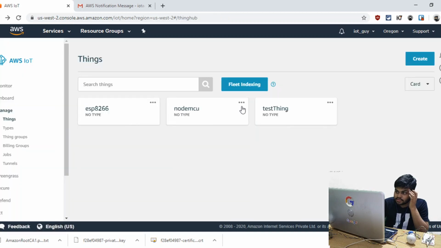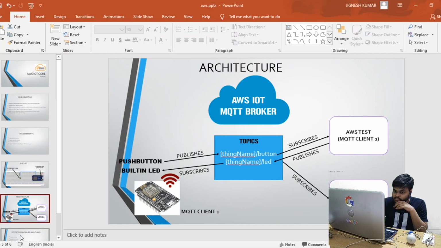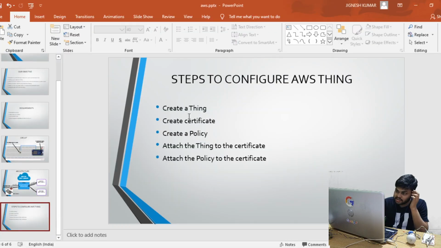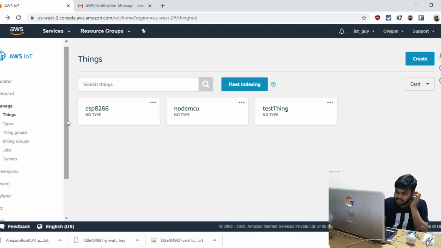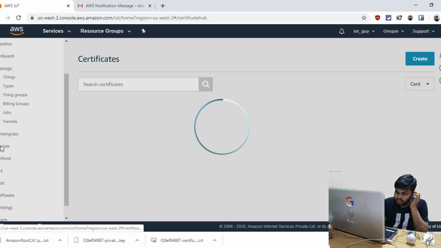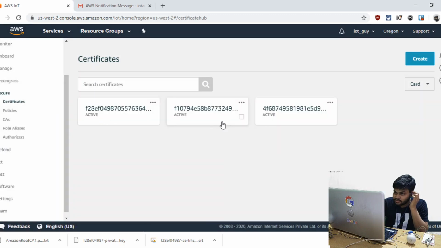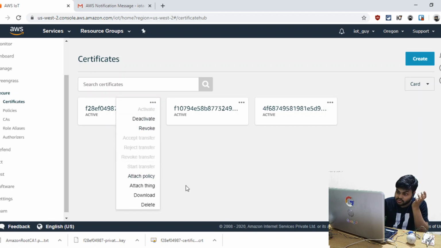So yeah, the test thing is created here, and the second step is to create a certificate. We created the certificate with the thing, so we don't need to. But if you are unable to, because in the starting I have seen that the certificate option is not available there, move to this Secure section, and we have the certificate. This one is the certificate which I have created right here, and now we need to attach a policy to the certificate. Before attaching the policy we need to create a policy.